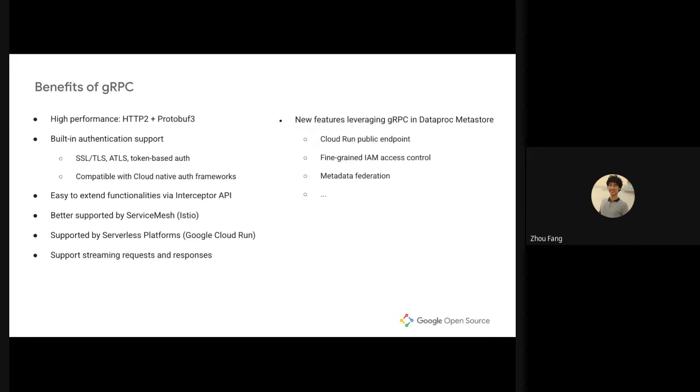And also, gRPC can be easily extended to support more features by the Interceptor API. We will introduce later how the Interceptor API can be used to provide fine-grained IAM control. And it's better supported by Service Mesh, Istio, for example. Service Mesh is widely adopted as the traffic manager for microservices, and it's also widely used on our end as the service provider.